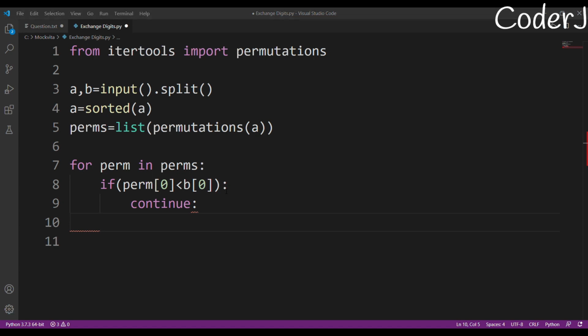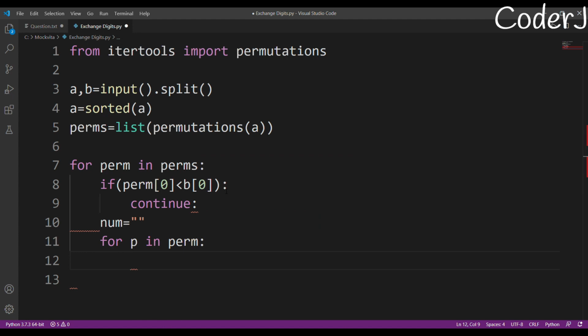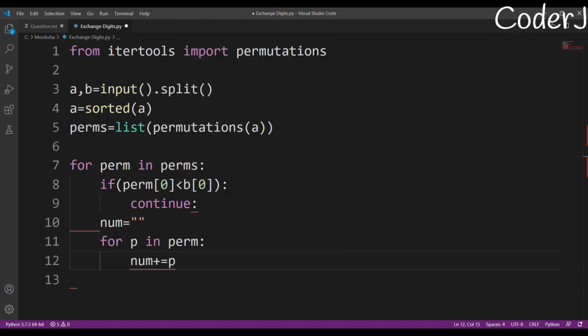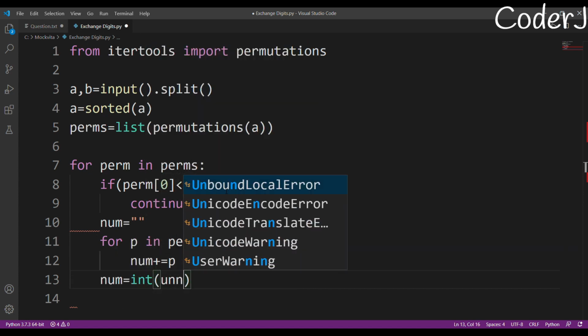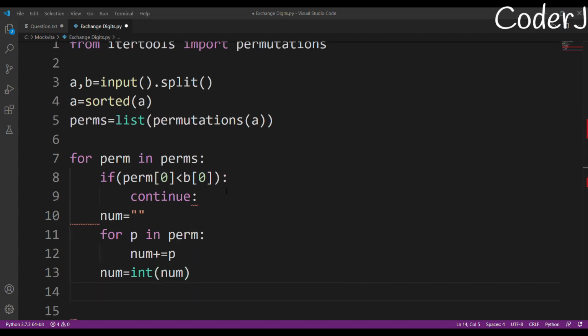Now I'll create a string with the name of num, right? And I'll iterate for p in perm. I'll iterate in this list and I'll make a number. How will I make a number? num plus equals p. Now I have a number, like they were broken in two parts, 2 4. Now if I iterate over 2 and 4 and add them to a string, I have my 24, right? And now I just need to typecast it back to integer. How to do that? num equals int of num, and we have a typecasted value. Actually I didn't even need to do that, but no problem.